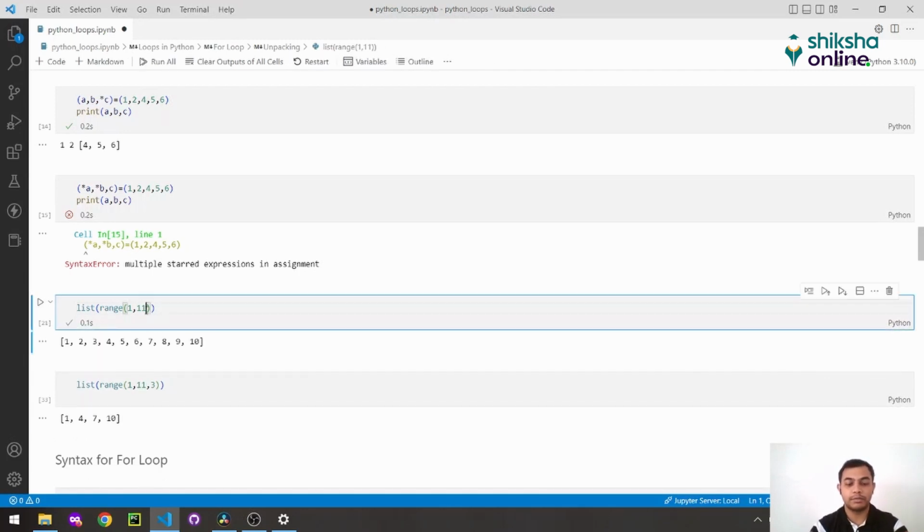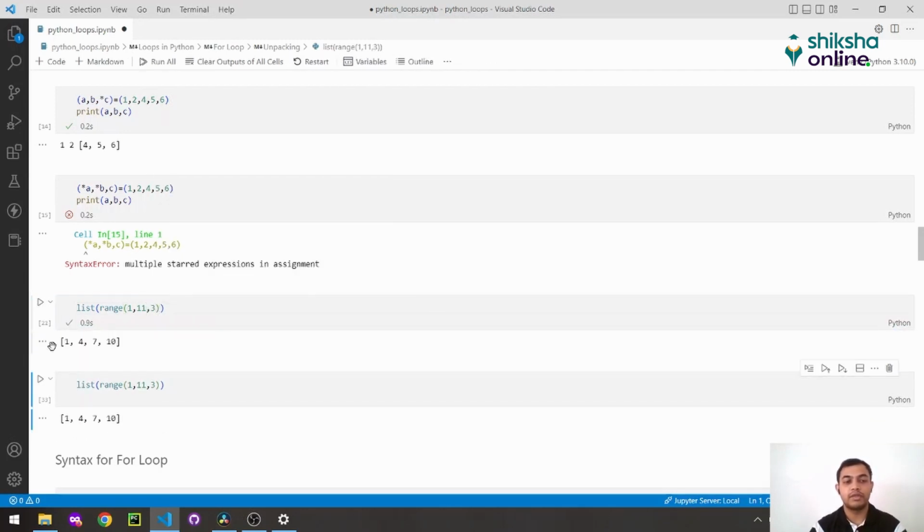Then I can just specify a step and it will give me all the numbers at this particular step increment. So 1 plus 3 is equal to 4, then 7, then 10. Okay, the same thing is written over here.